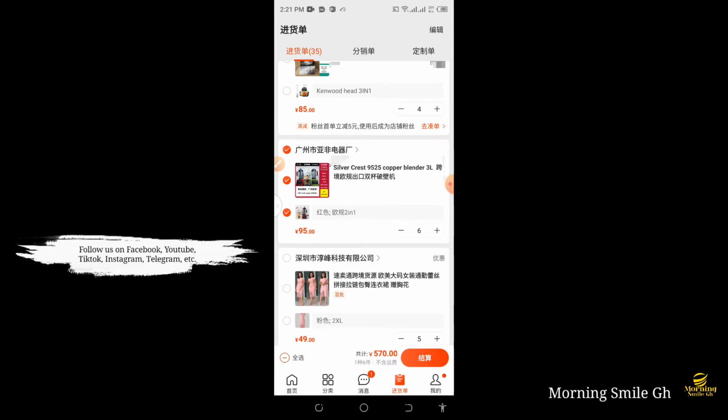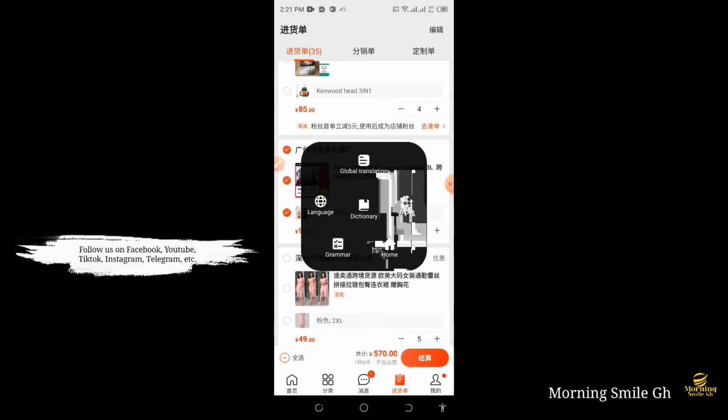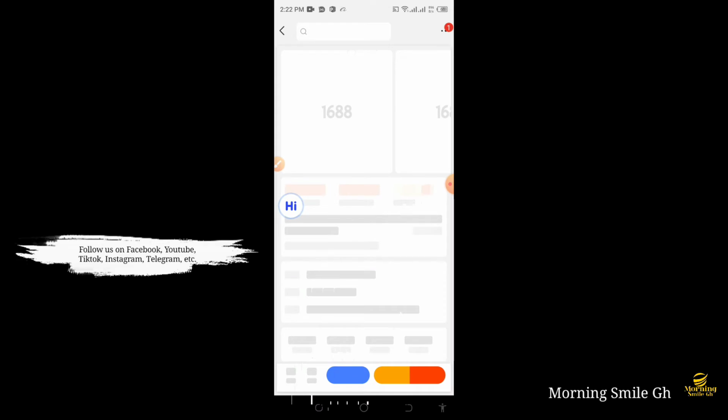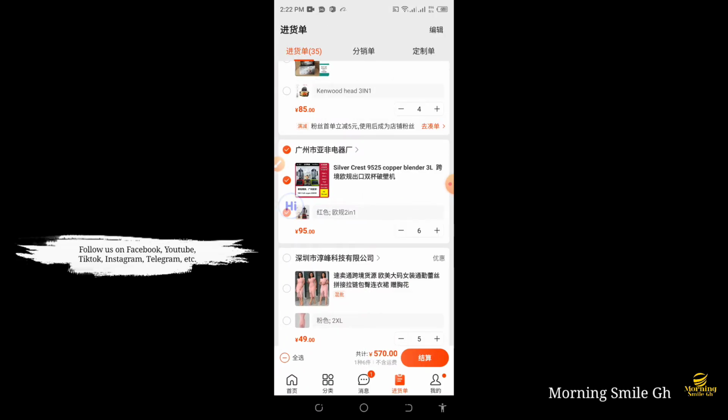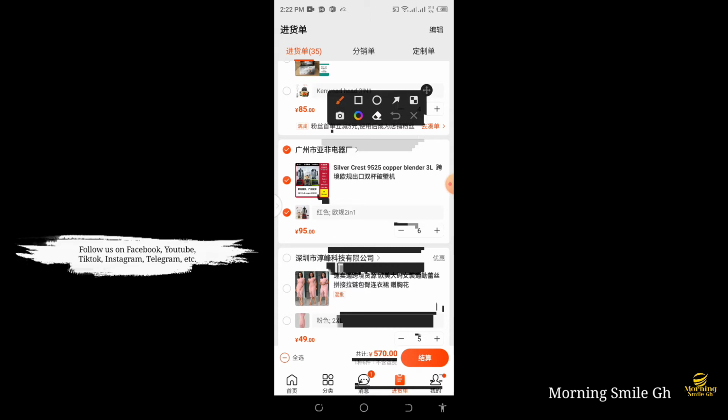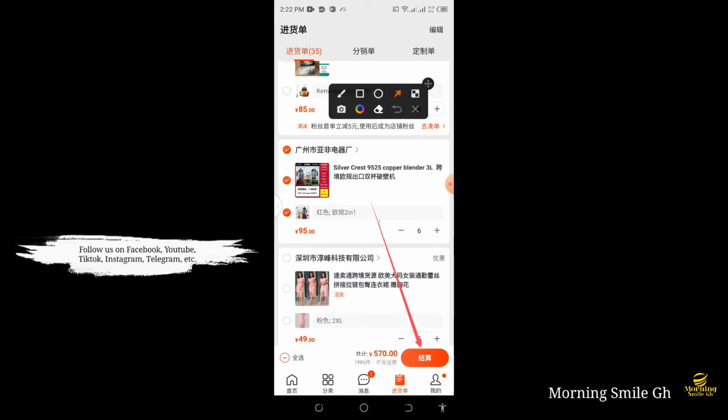So after selecting this item, what I have to do is click on this part, which means place order or submit. If you have your dictionary, you can translate to know what it is. It says settlement. Settlement basically means place order or make payment for it.